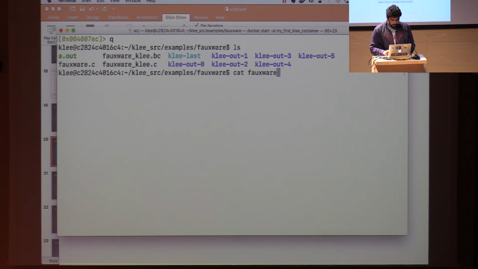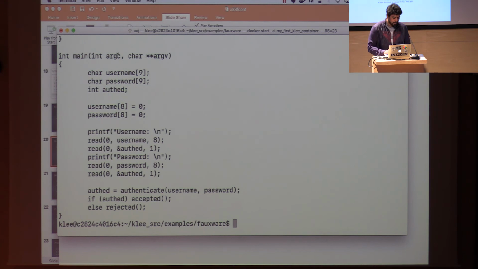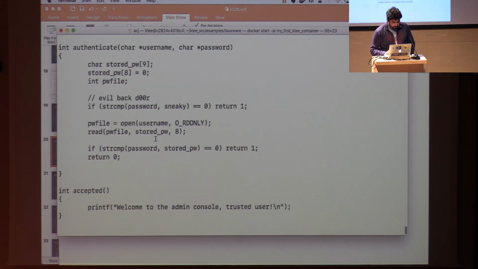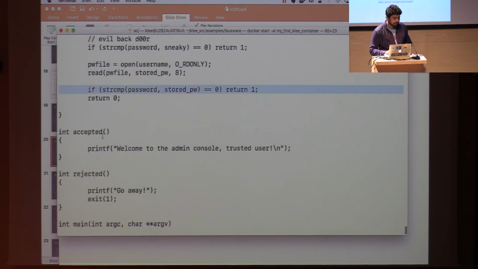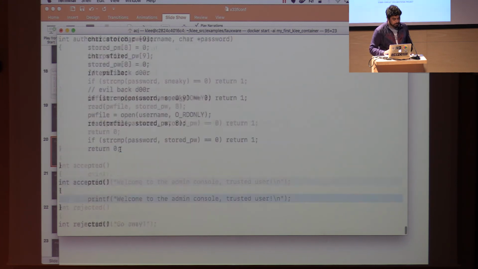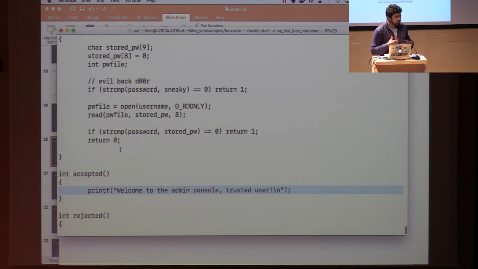So this is how the source code looks, and apparently it's just a string comparison. It does a string comparison, and if accepted, it prints something like welcome to the admin console. So if you have the source code, what is the first thing that you do? Where do you want to reach?